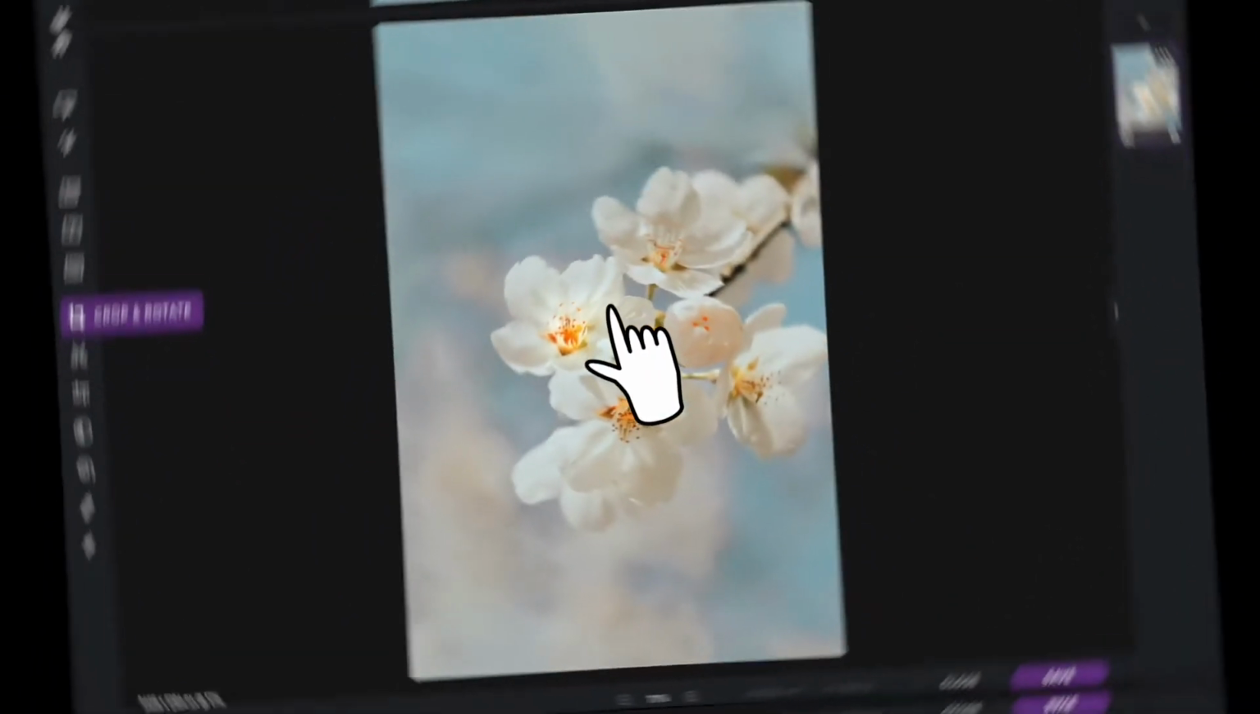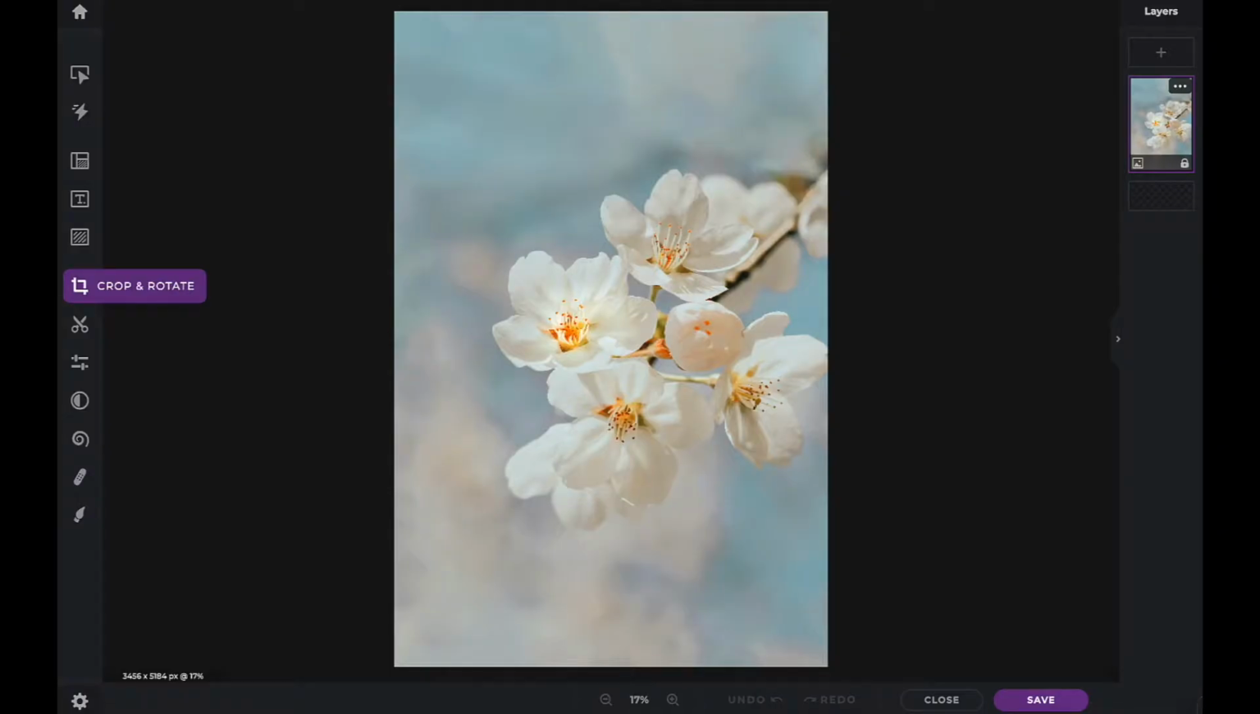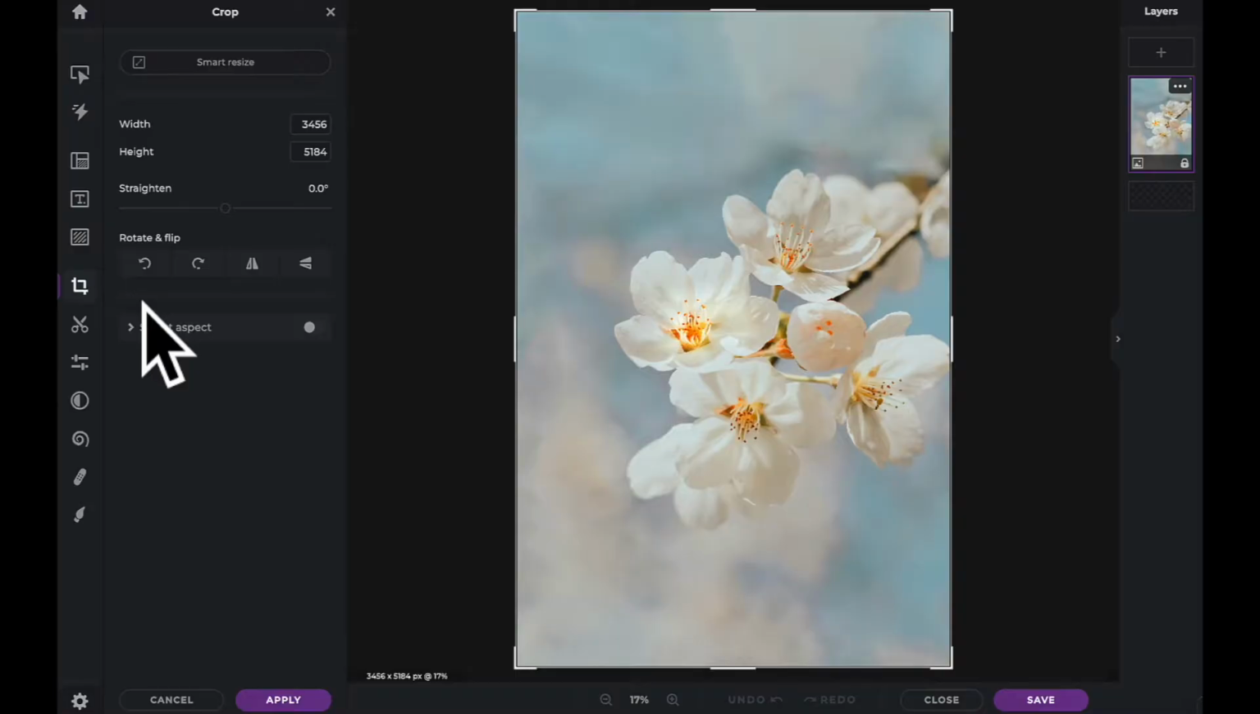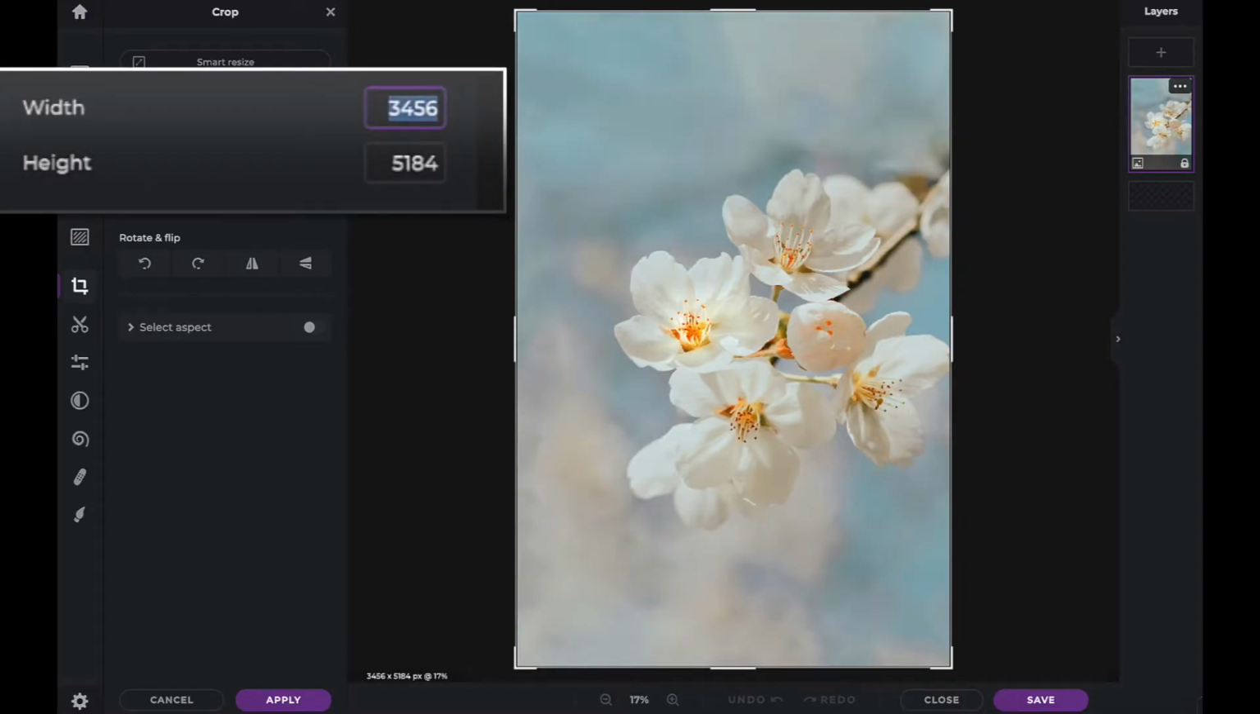In this Pixlr Snippets tutorial, we're going to learn how to use the crop tool within Pixlr X. The crop tool can be found under the crop and rotate icon in the tool tab on the left. You can manually input your own dimensions, which will be reflected live on the canvas.